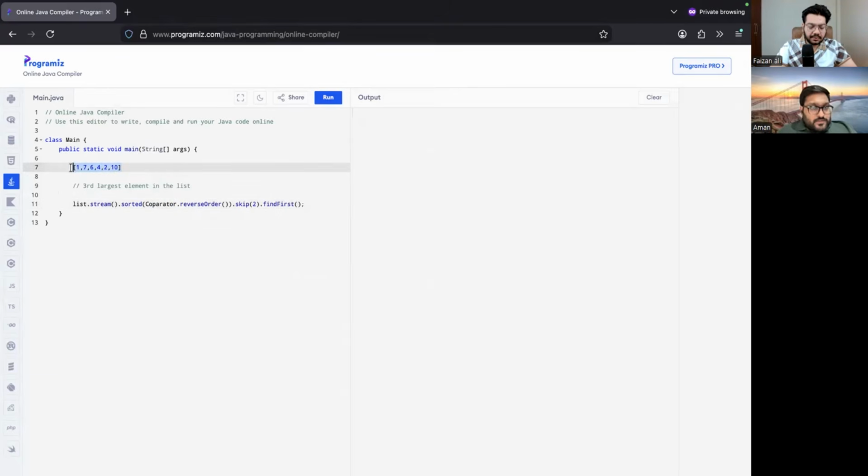Okay, just make this a list first. Then I have to print also, right? Assume elements yourself. Yeah, okay. Arrays dot as list. Okay, let me just print.